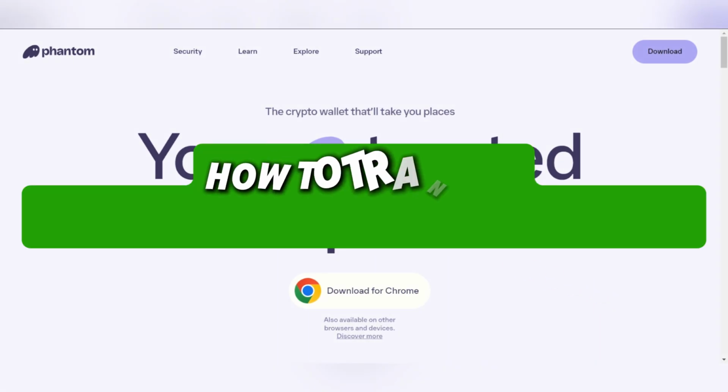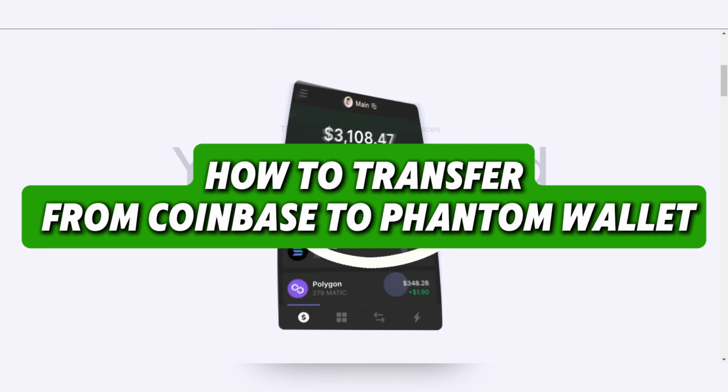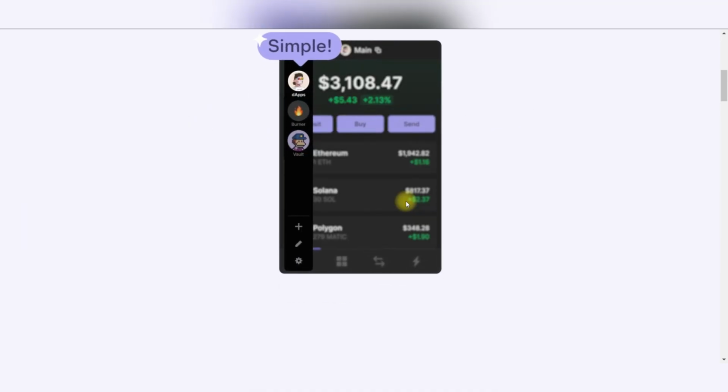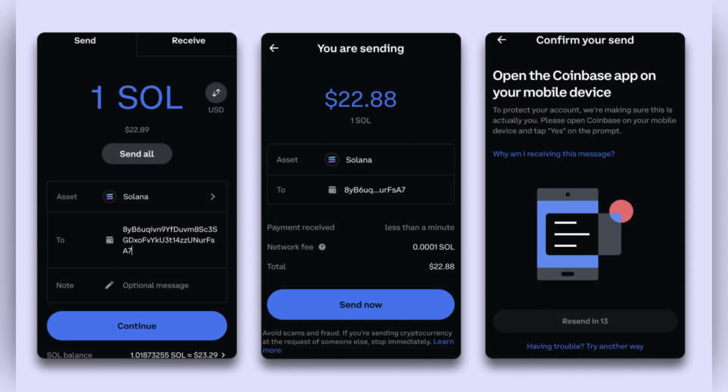Today I'll show you how to transfer from Coinbase to Phantom Wallet. Firstly, log into your Coinbase account on your browser and navigate to the Send and Receive section. Then click Send. Choose Solana as the asset you want to send, then confirm that Solana is selected as the asset. Enter the amount you wish to send, then ensure the selected asset is Solana.